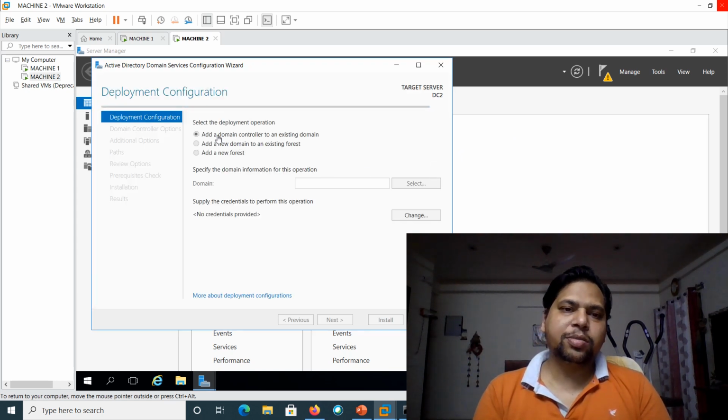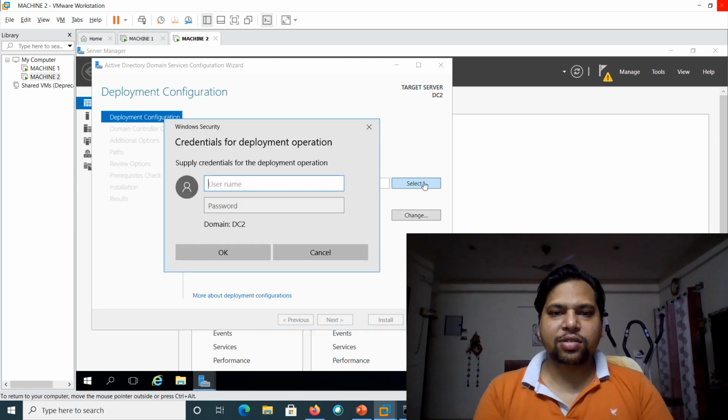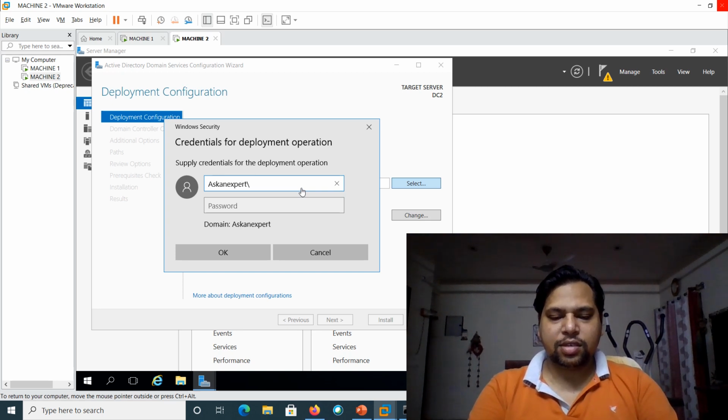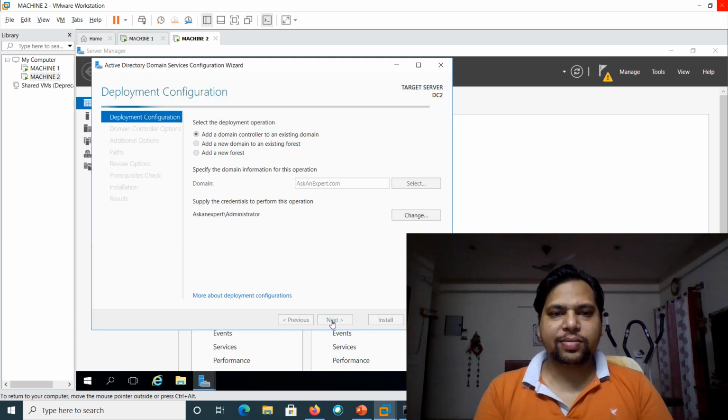As I showed a few minutes ago, we'll select the first one. The domain that I need to select: either you can click on select, or if you know the credentials, you can enter that over there. So it's the administrator and the password. Okay, it will retrieve the name. Here we go. Select this, click OK, click on next.